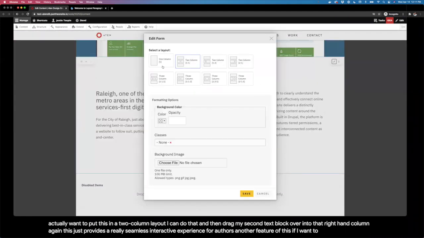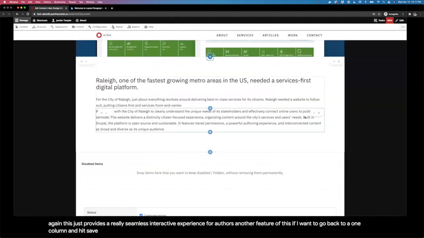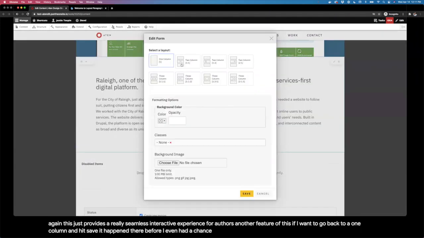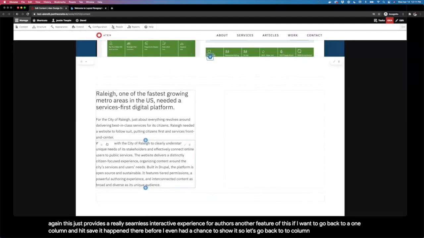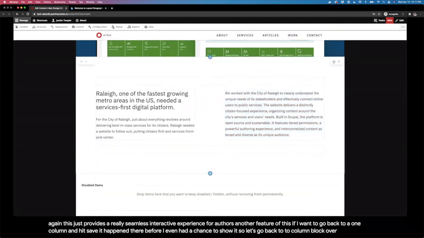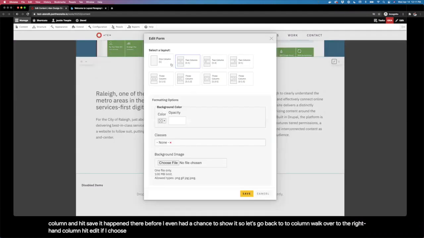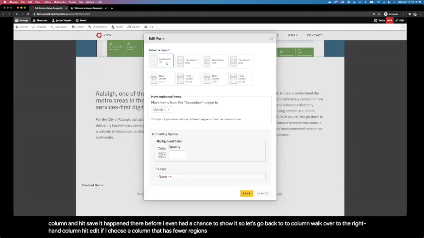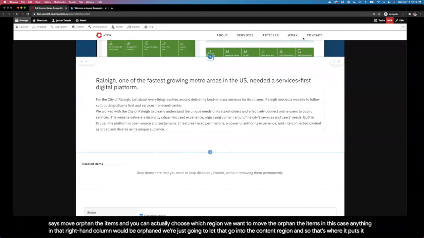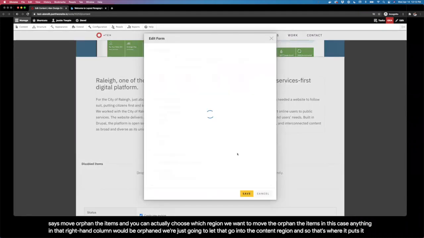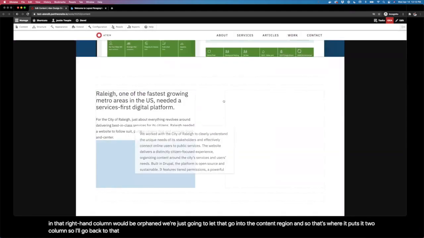Another feature of this, if I want to go back to a 1-column and hit save, and it happened there before I even had a chance to show it. So let's go back to 2-column. And I'll drag this block over to the right-hand column, hit edit. If I choose a column that has fewer regions than the section I started with, I get this dialog that says move orphaned items. And you can actually choose which region we want to move the orphaned items. In this case, anything in that right-hand column would be orphaned. We're just going to let that go into the content region. And so that's where it puts it. All right, I think that was looking a little better as a 2-column. So I'll go back to that.